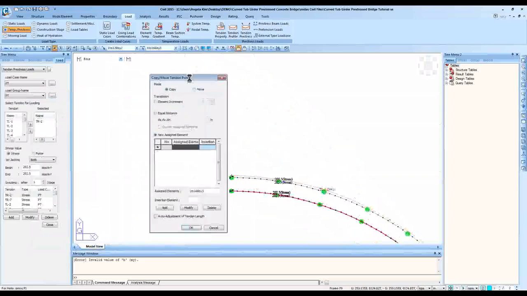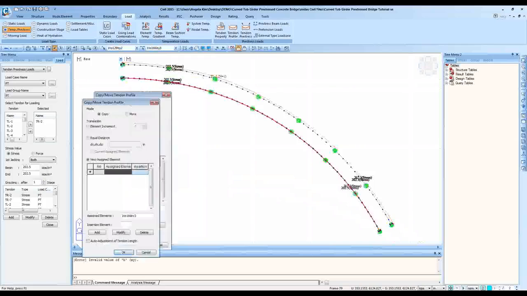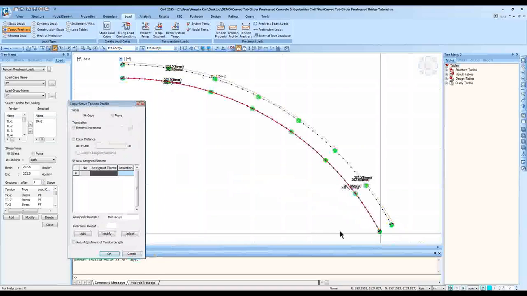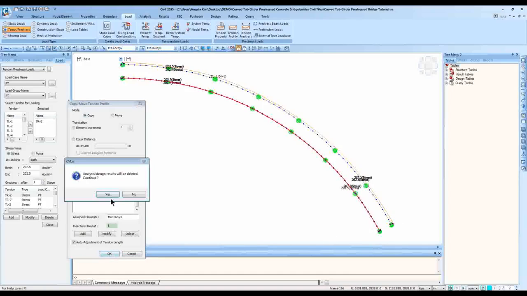You can actually choose different groups too, but they don't have the same length. For that, we have an option to auto adjust the tendon length here. So this way, even if the length isn't the same due to the curve or skew, whatever the case may be, it's going to take that into consideration and reduce or increase the length and so on.